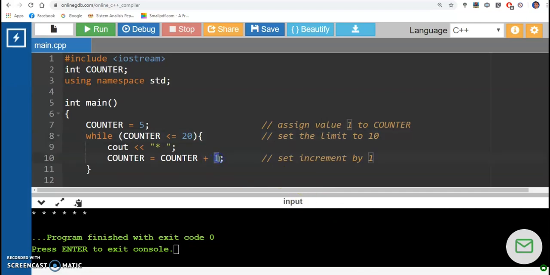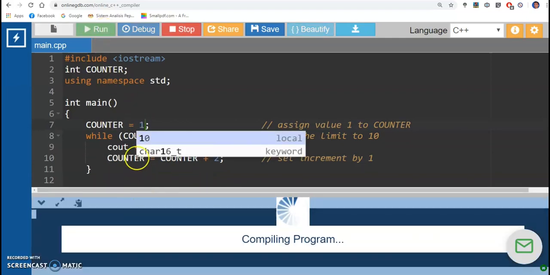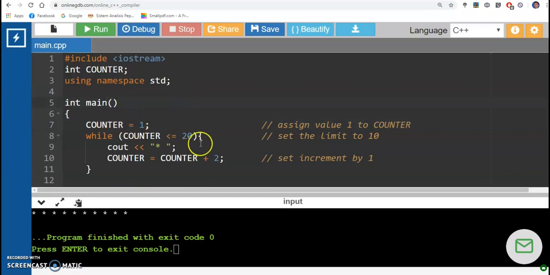Okay, let's change it to something else. The limit is 20, the increment is 2, and the start is 1. You still get how many? You should only get 10 asterisks, because the increment is 2 but the limit is set at 20. You can count this as usual. Yeah, 10. So what I'm showing is that you can be creative about this as long as you know where to start, where the limit is, and what the increment is.